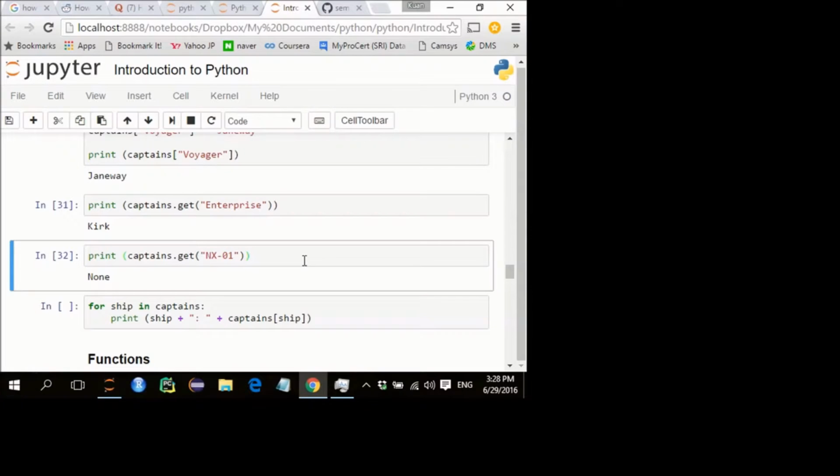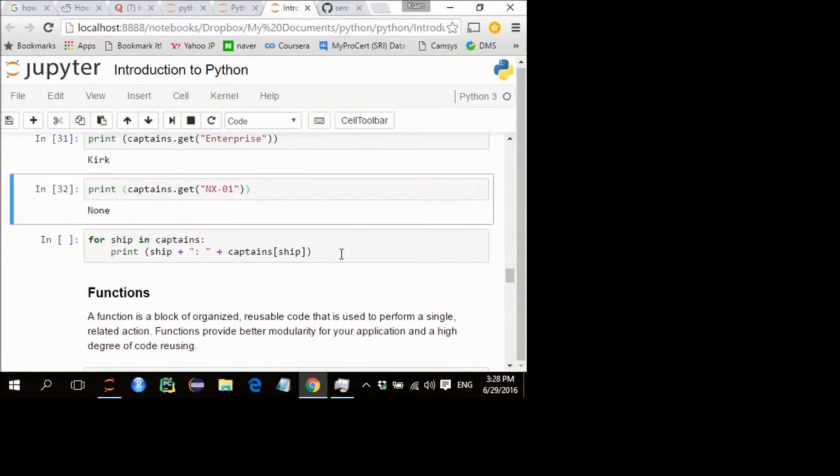Okay, so what can you do? You can write a for loop. Say for ship in captain. For all the ships inside captain, we have all the captains in there. Print ship plus colon plus captain[ship]. Can you understand all this? Ship means the ship name, and then the captain. Captain[ship] means you want all the captain names.